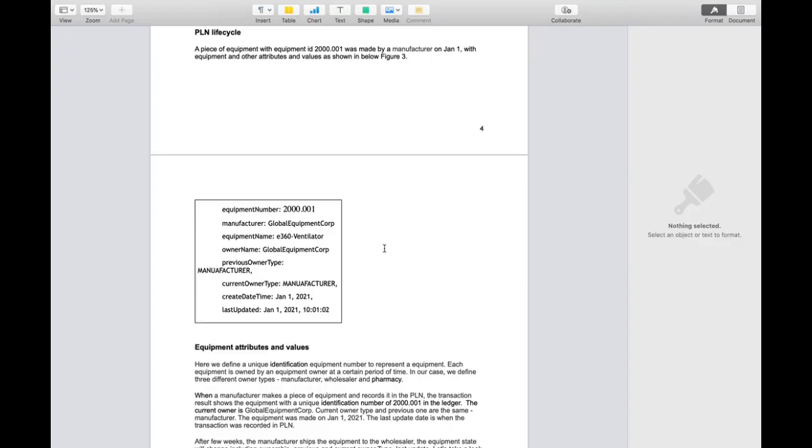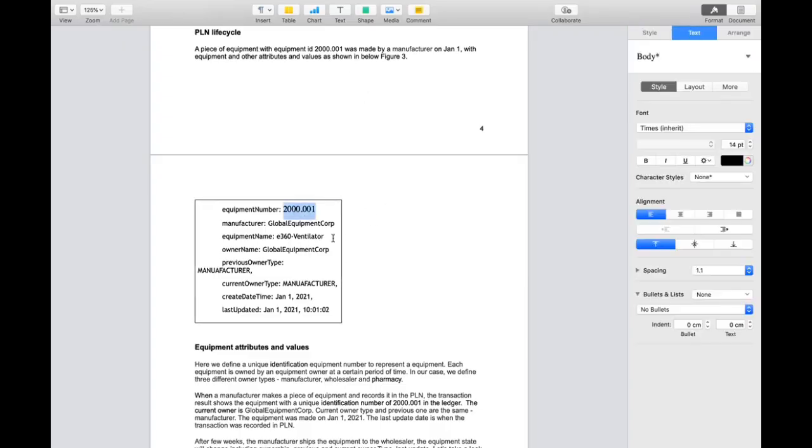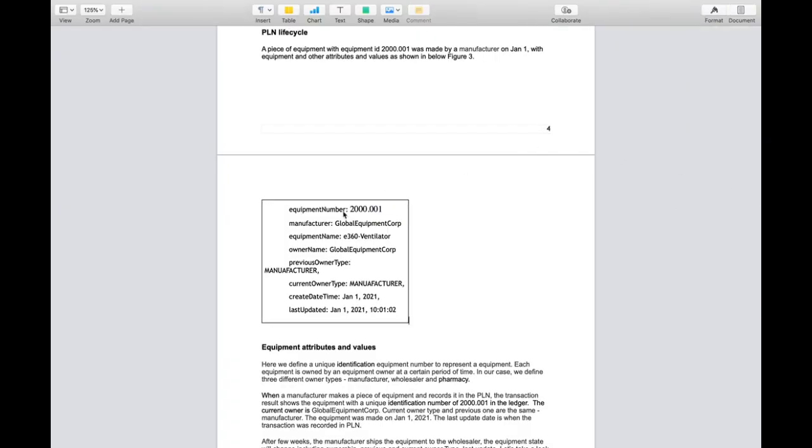So as you can see from this diagram, we are going to consider this as an asset. A piece of equipment with equipment ID as this, and there are a couple of other attributes which you can see, which we have captured over here. This uniquely identifies that particular equipment in the blockchain. So this we can call an asset.